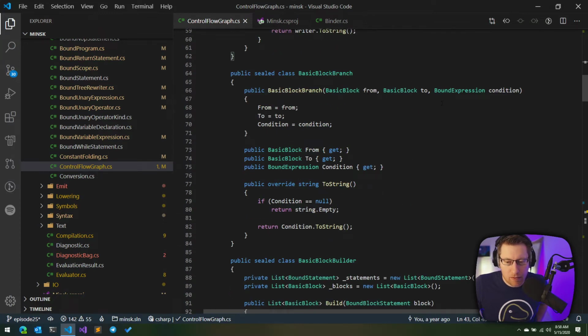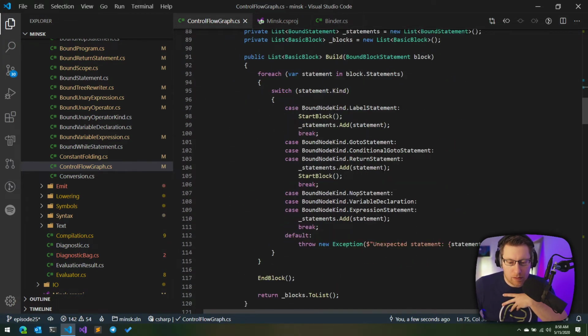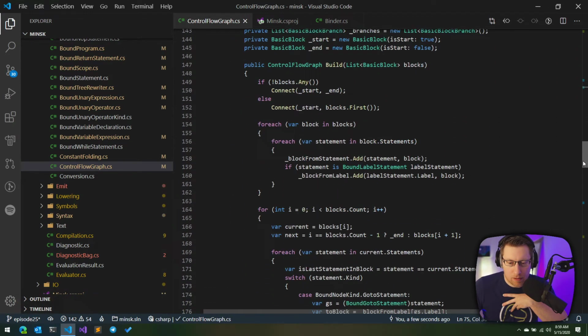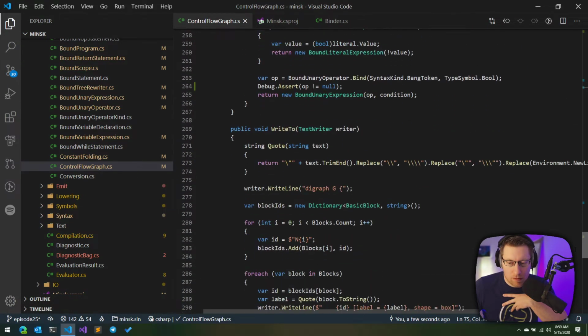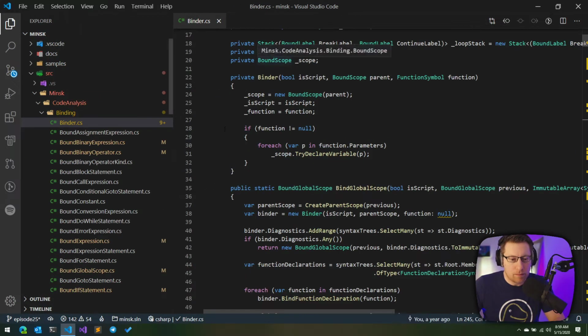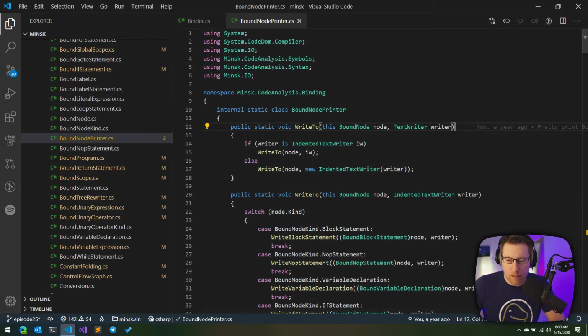Basic block branch: from, to, with a condition. The condition is indeed optional. Okay, for block builder: statements, blocks, build. That seems fine. Graph builder: a bunch of stuff happens here. Yeah, that seems reasonable. So I think that one is done as well. So I think now the only case left is our binder, I hope. No, the null printer is complaining.